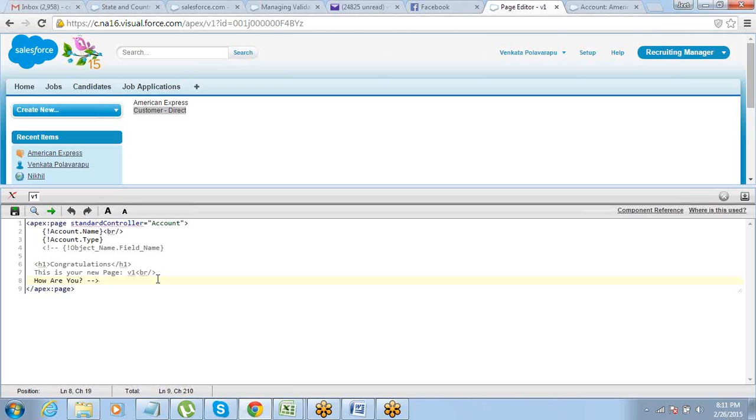Sorry, how did I get that customer type? See, that's a field in the account. Whatever field you want to display now, you just put the name of the field.